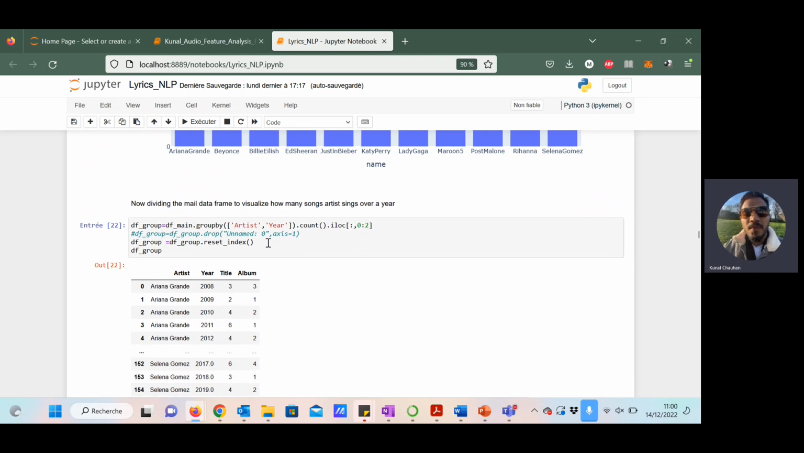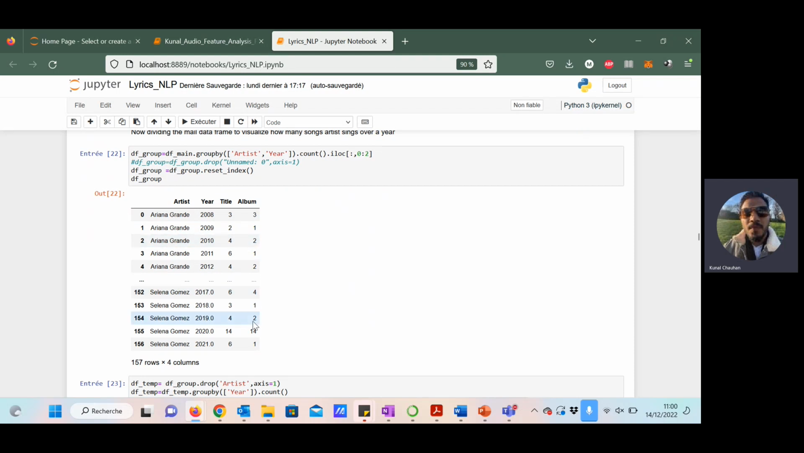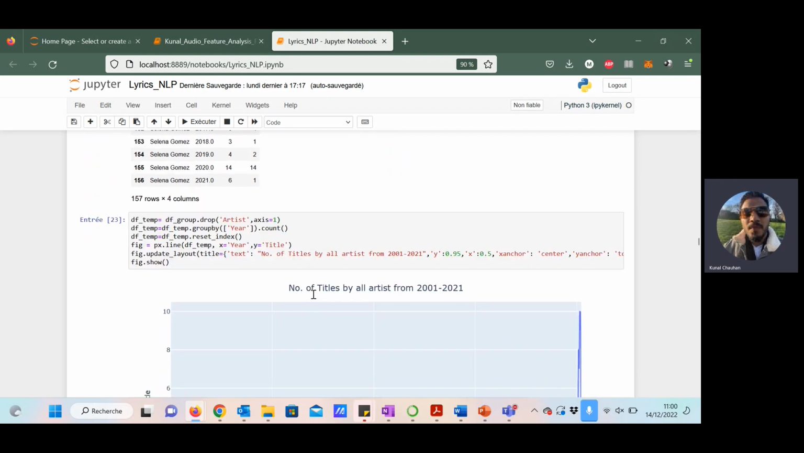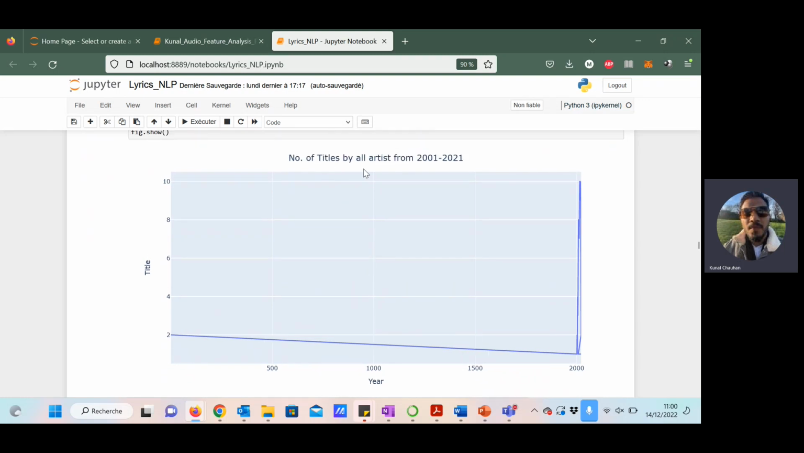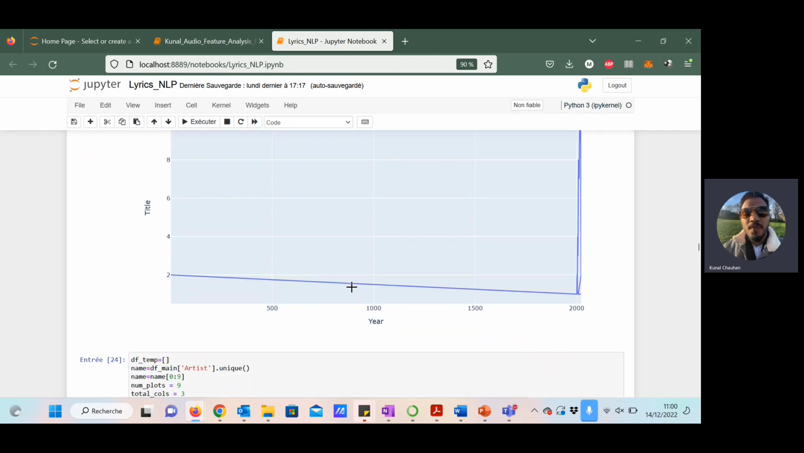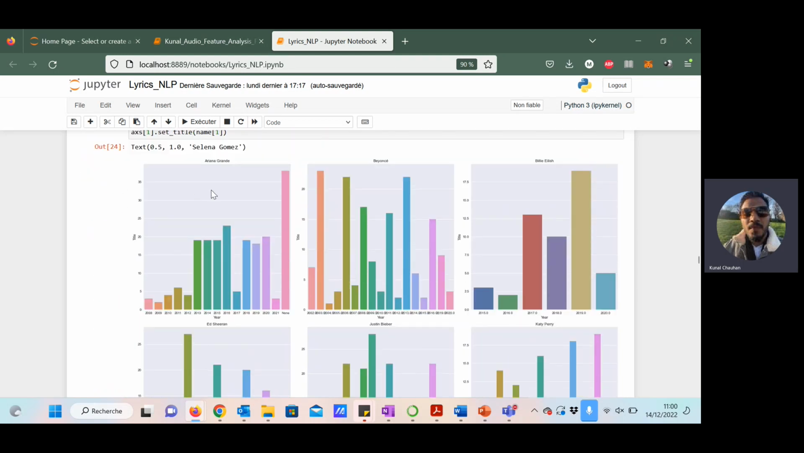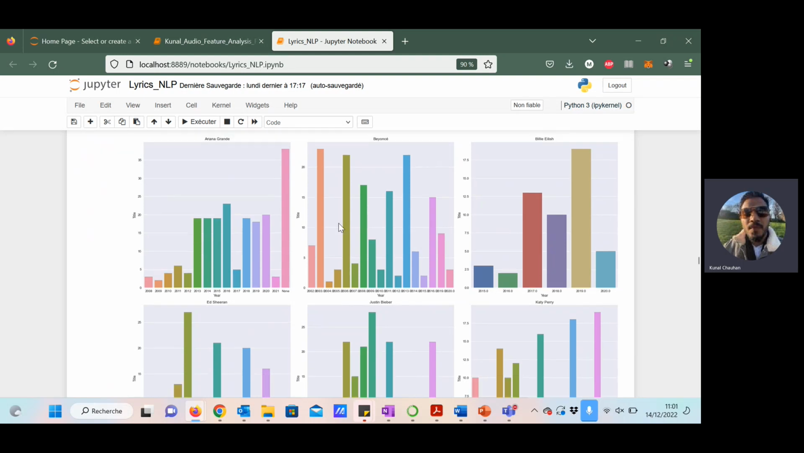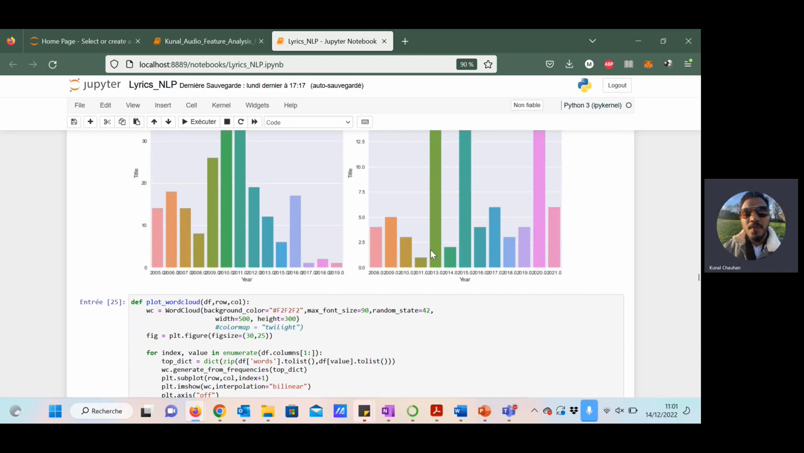After that, we have grouped the artists according to the year and how many albums they released in each year. This is the visual representation of the same, the number of titles of all artists from 2001 to 2021, but this is a combined result. Now we have done the same thing for individual artists: in each year, how many titles have these artists released? So we have got a graph which looks like this.